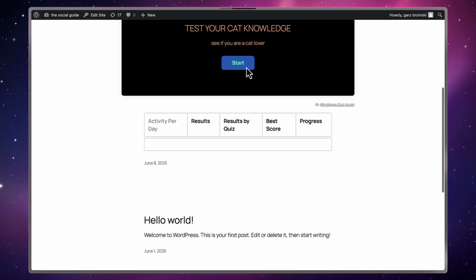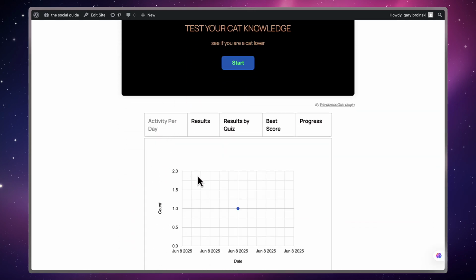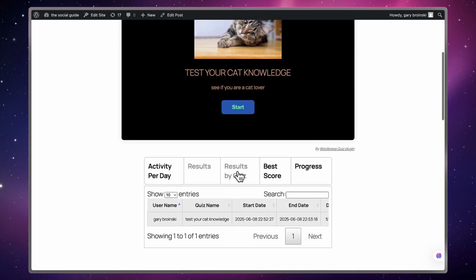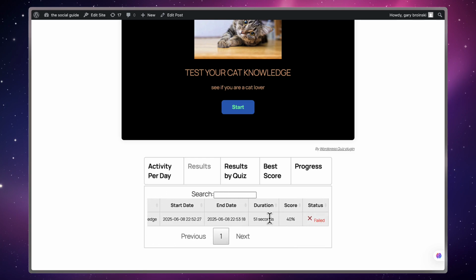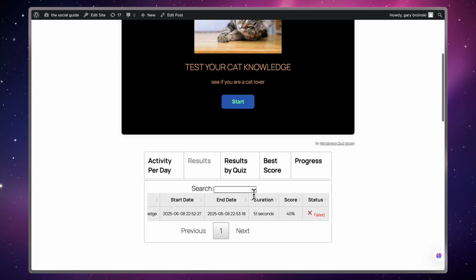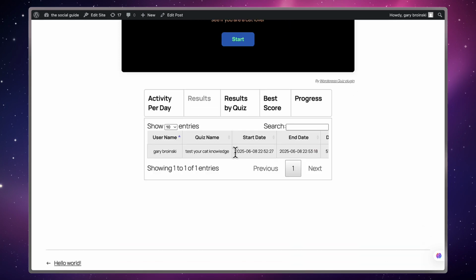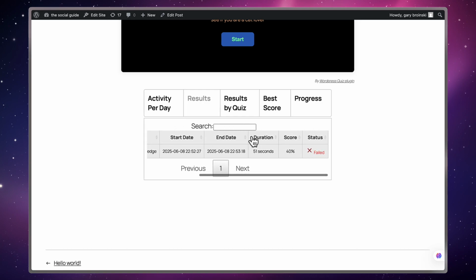And under the quiz, you can see here all the statistics offered by the dashboard. You can see here the activity per day, the results by quiz, best score, progress, and so on. As you can see here, there is only one trial that I did earlier in the video. I got 40% if you remember. And you can display all these categories. And as I showed you when I was viewing the settings for the add-on, you can manipulate these categories. You can add and remove any of them if you want to.